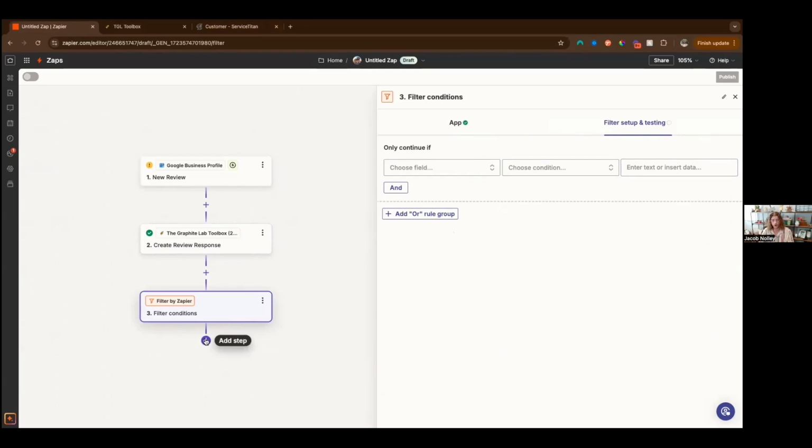Now, let's say we've got this part 1 workflow done. In this part 1 workflow, we're adding it to the toolbox, so we can see all of our reviews there. We can create a response to it. And then we're also notifying someone if it's a bad review situation. So you would click deploy. This one Zap is live, part 1.